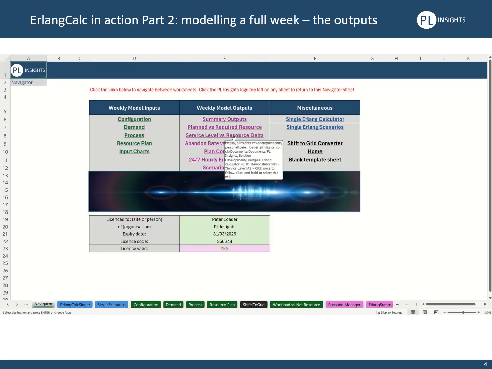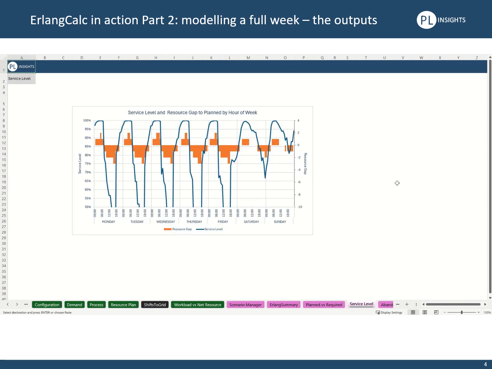We can then look at how the gap between planned and required resource correlates with the service level that we achieve. I call that the service level versus resource delta chart. So the blue line using the left hand axis is the service level. So we can see that in the early hours of the morning we're achieving 100% when we've got too many resources, but it drops down even below 50% during the afternoon.